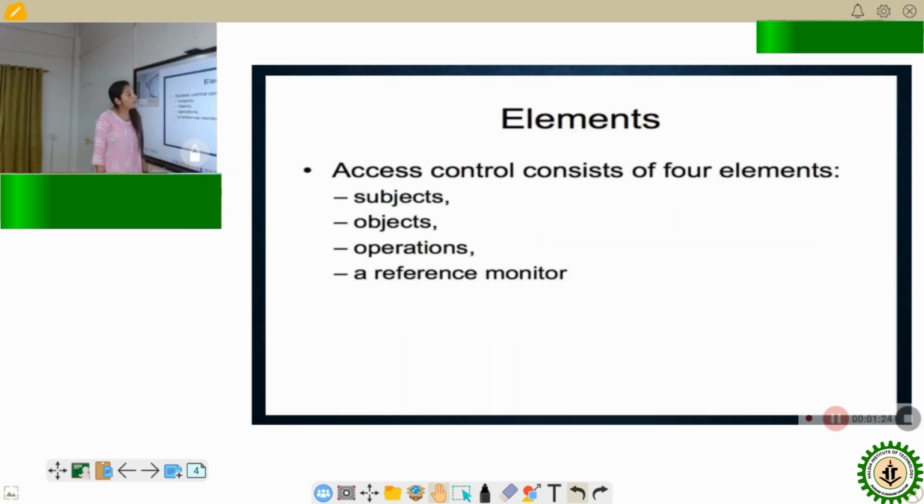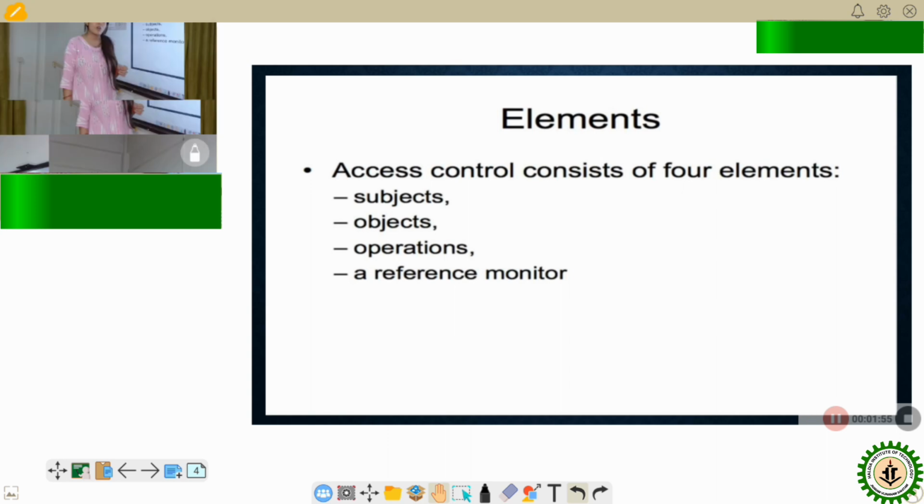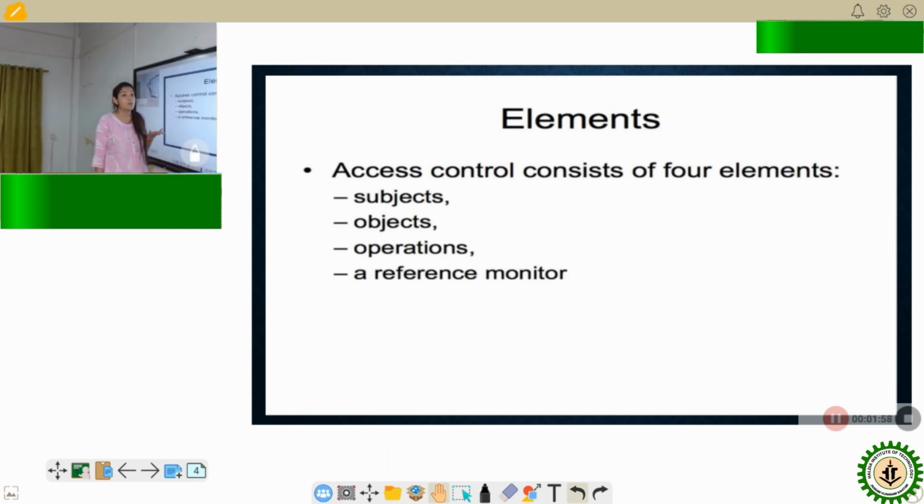So what are the elements of any access control model? Any access control model consists of four key elements: the subjects, the objects, the operations, and a reference monitor. So what are subjects? Subjects are the people or the users who are part of your information system, who are going to be using your information system and accessing the resources or objects in your organization. Those are the subjects in any access control model.